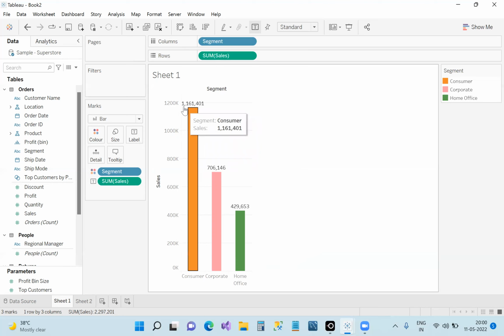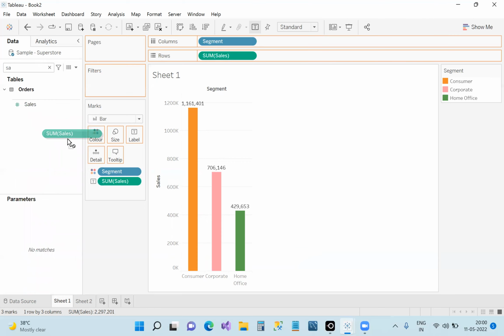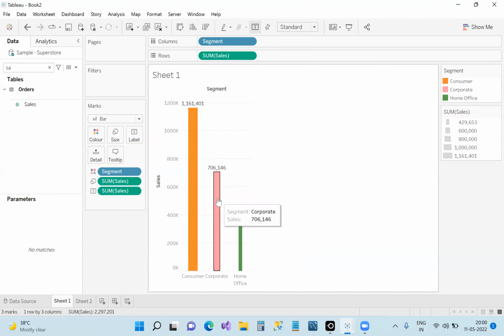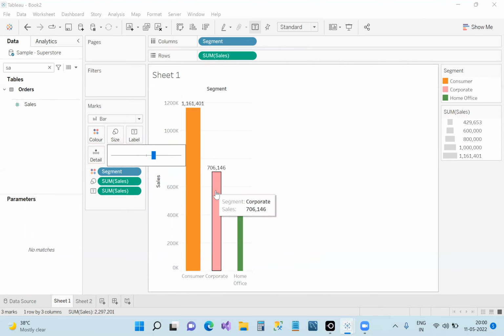How should it be thicker? This is tallest and this has maximum size, right? Maximum sum of sales. This is less. So let's put sum of sales in size. I'm dragging sales and putting it in size. Can you see this is thicker? This is thin. Now see the difference. This is thicker, right?